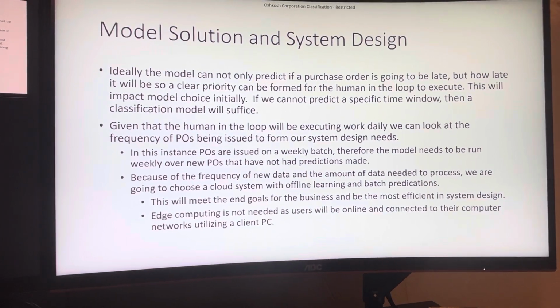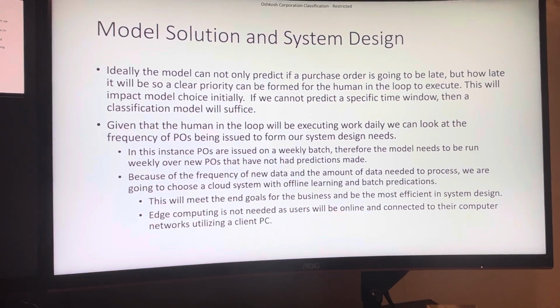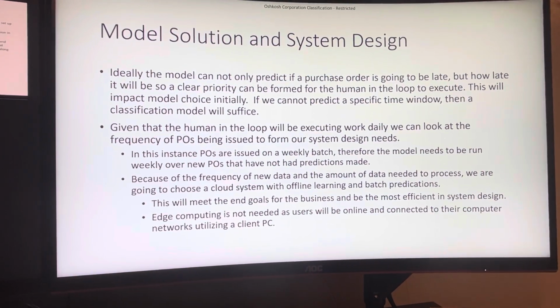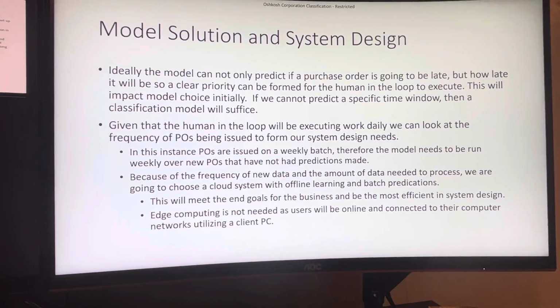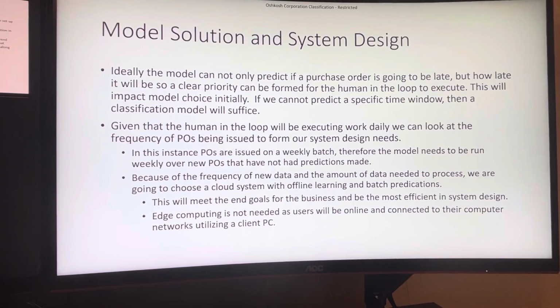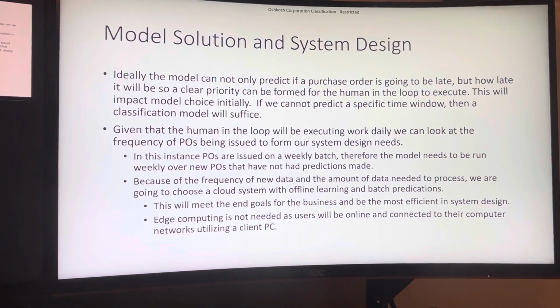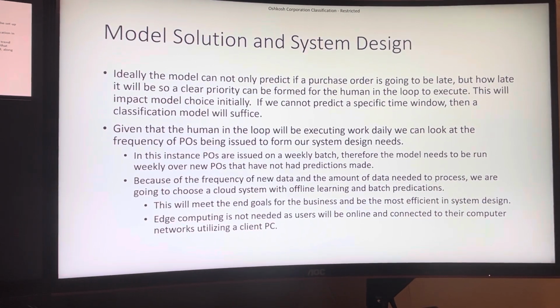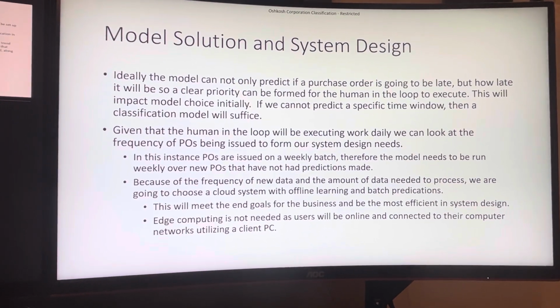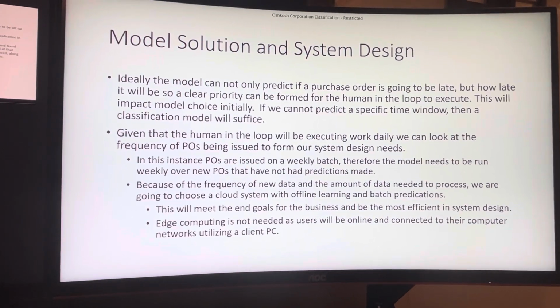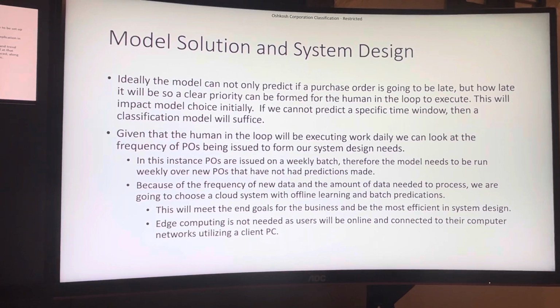frequency of data that is getting generated. And really, the purchase orders are issued on kind of a weekly batch in this instance. So therefore, if we want to make new predictions over new purchase orders, we really only need to run the model itself once a week. This isn't necessarily training, this is just running over new data. And because of the frequency of new data and the amount of data we need to process, that's what's going to lead us to choose a cloud system with offline learning.